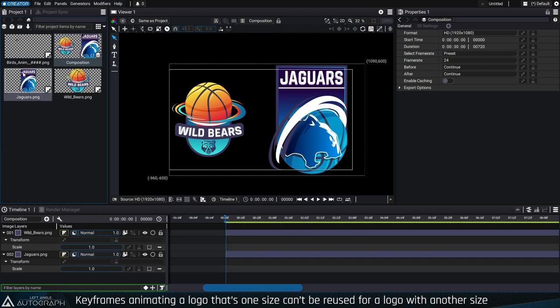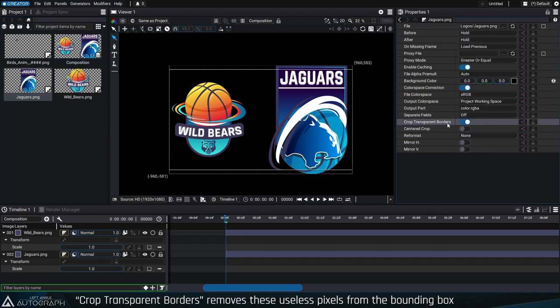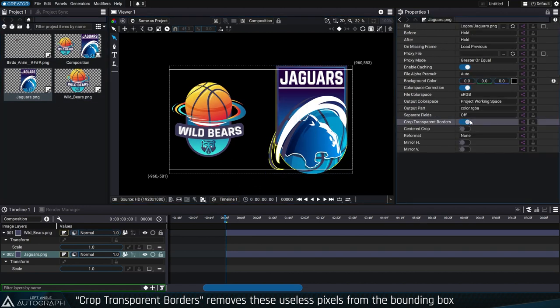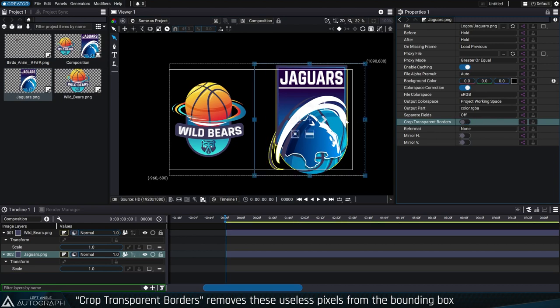Clicking the Crop Transparent Borders switch will analyze the image content to define a bounding box around non-transparent pixels. All useless pixels will be removed by cropping the content according to this bounding box.